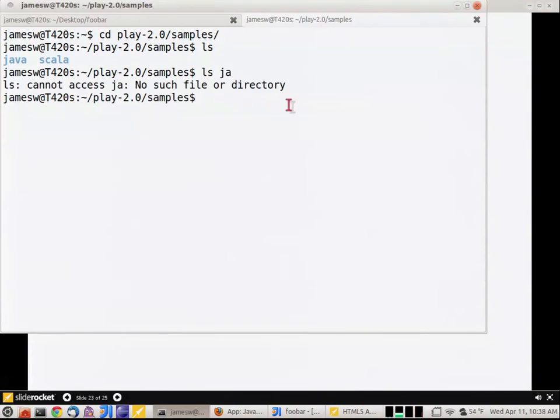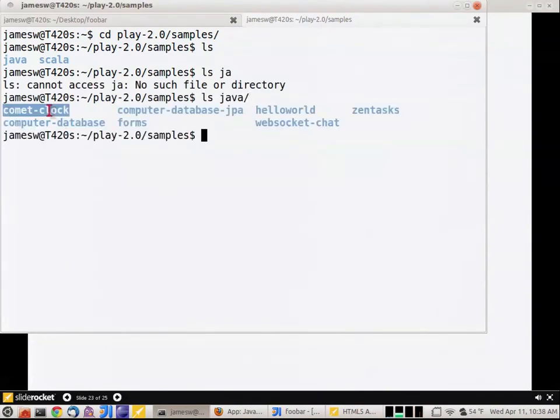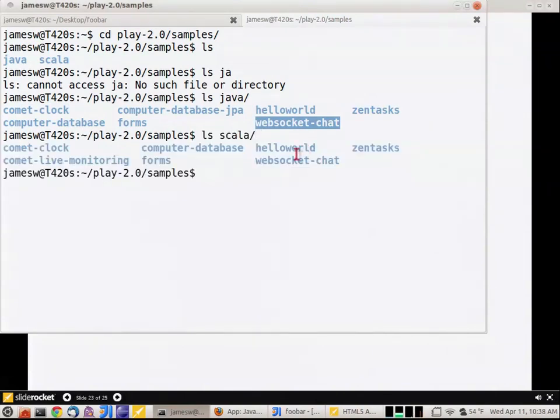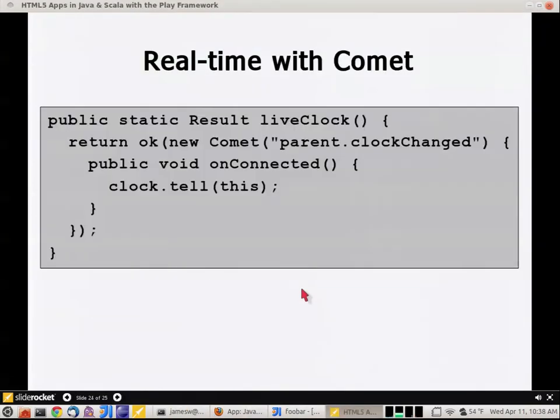So let me show you the Java one. There's a Comet Clock one. There's a WebSocket chat one for Java. And then for Scala, there are also the same sorts of examples. So if you want to see how to do the real-time async stuff, just check out their samples. They're really great. Okay, let's see what else.